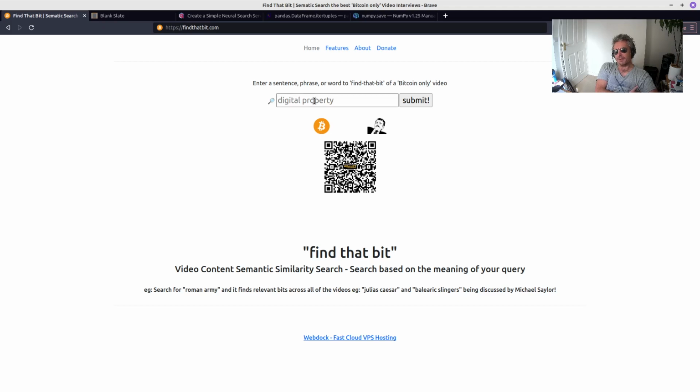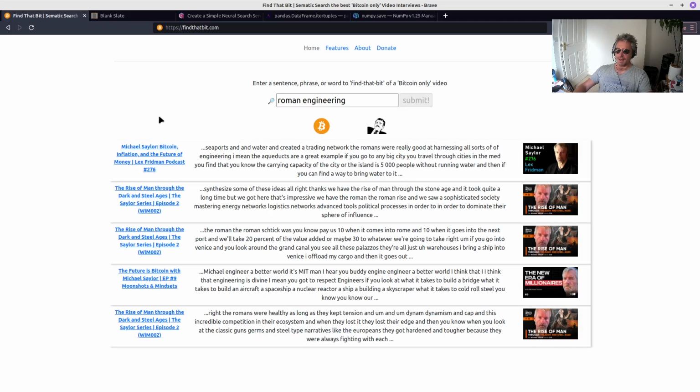So what does this actually do? What it does is it allows you to do a search based on the meaning, rather than just searching on the keywords. Let's see if we do, I know this already because I've tried it, Roman engineering, which might seem strange for a site with a Bitcoin logo on it, but bear with me. So if we do submit, and it returns me 5 results each time. I kept it to 5 just to give you a few different variations.